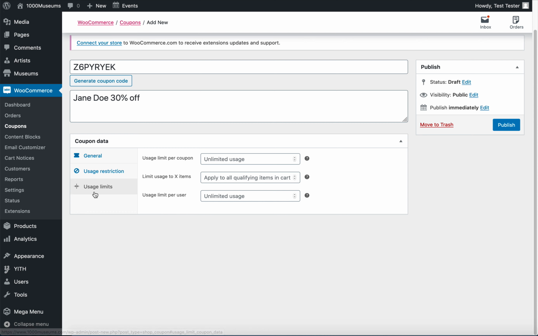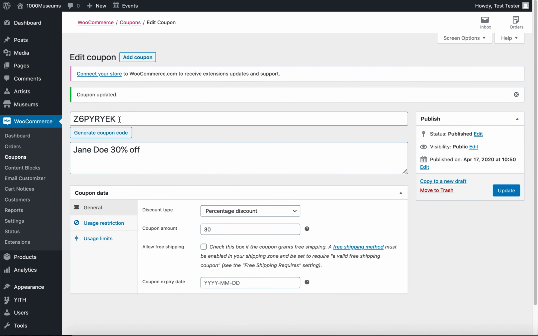Now let's go into the usage limits over here on the left, and we're going to say that this coupon can only be used one time. So if she shares it or it gets out there, not a bunch of other people can utilize it. So we're just going to restrict it to once per coupon, regardless of who uses it. And let's go ahead and publish this coupon. So this coupon code will now be able to be delivered to the customer however you wish.